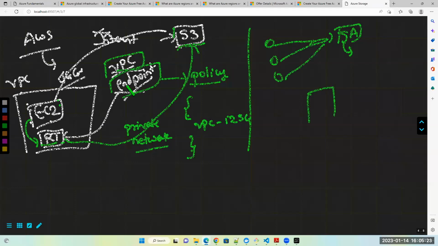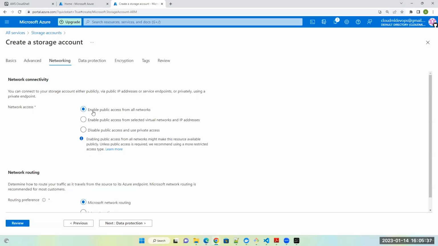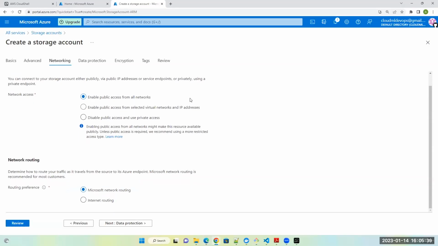Or is it from a specific VNet, where any resource sitting in this VNet can access the storage account? So if you're trying to access the storage account from your local machine, it will not work if this is enabled. So this is a kind of segregation of security that can be placed. For now, we'll keep the default options.